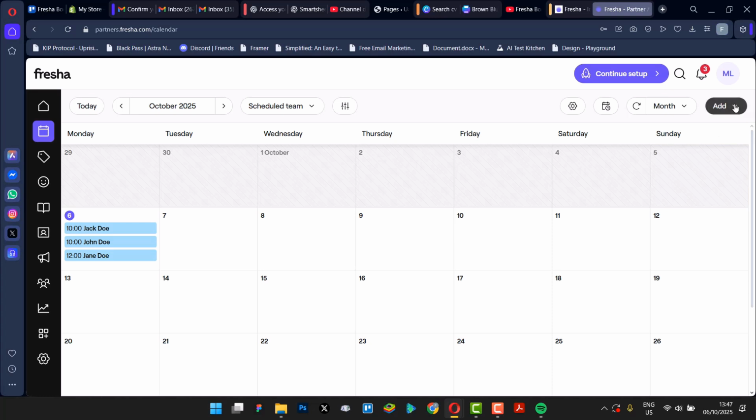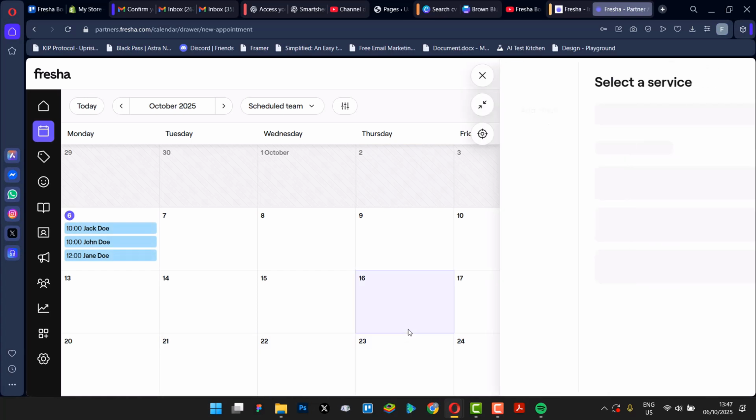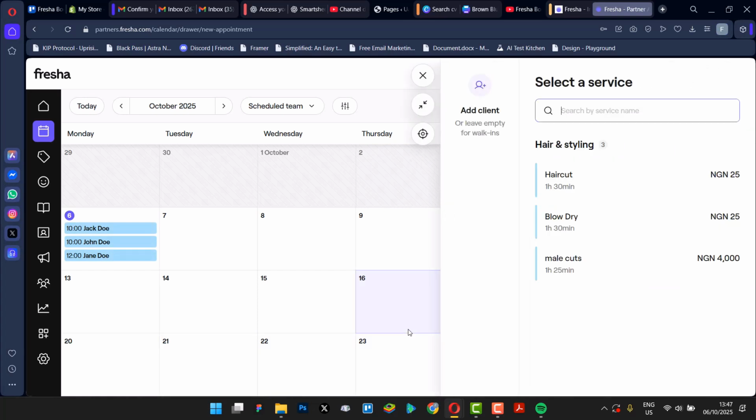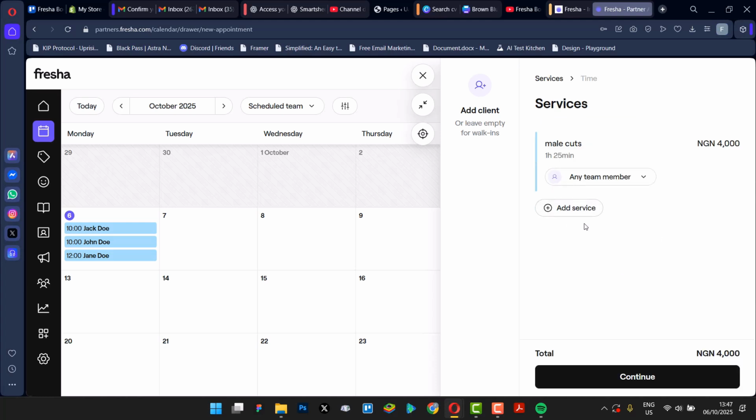And then you can click on add. So you can add an appointment, a group appointment, blocked time, sales, quick payments. So let's set up an appointment. And on the appointment menu, this is where you can create appointments and add a client, or you could leave it empty for anyone who wants to walk in. So let's say male cuts are available.